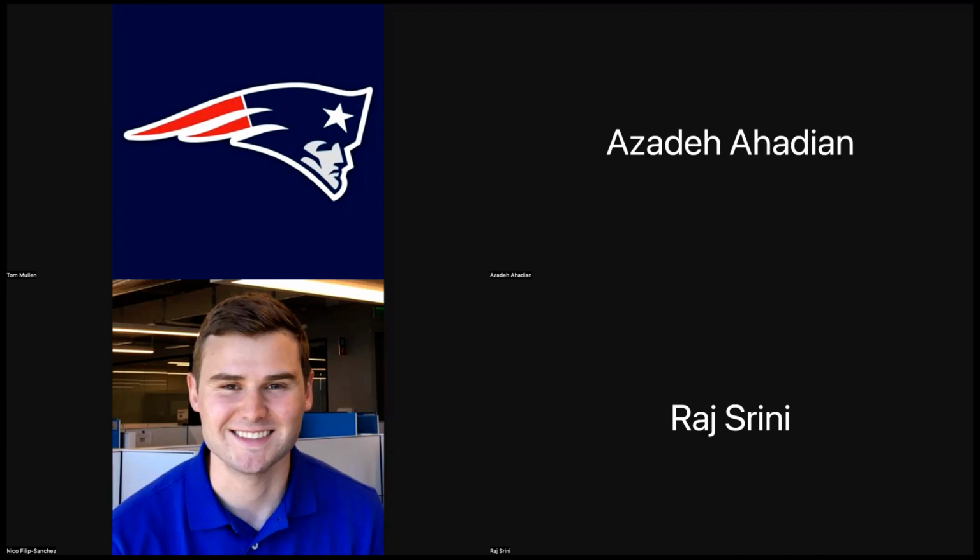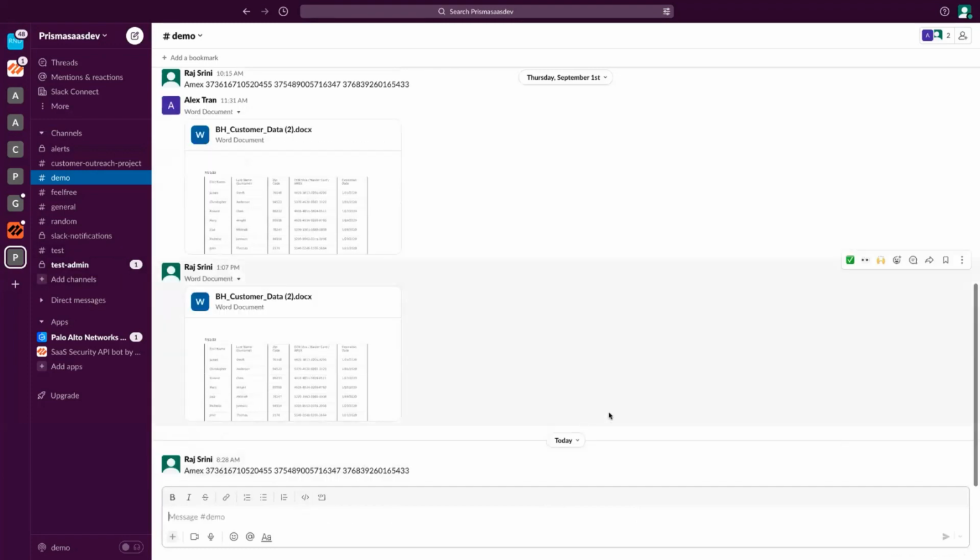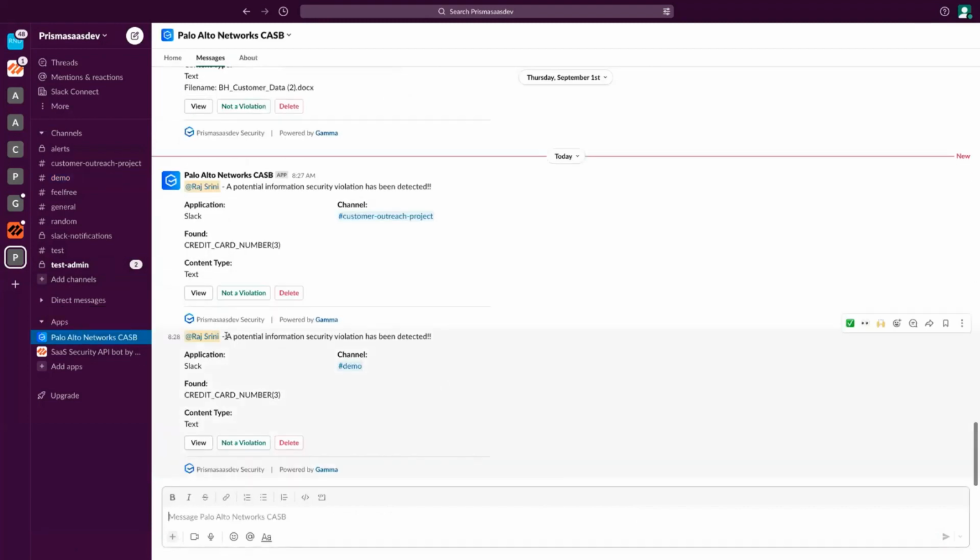So let's say, for example, I have this screen on Slack, and I'm sharing some credit card information. I already have some public-facing files. So here, I'm going to share this one. I immediately see my alert count change to 2. And I'm going to look at this bot to see what really happened in here.